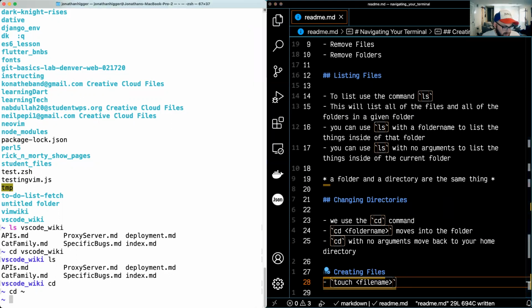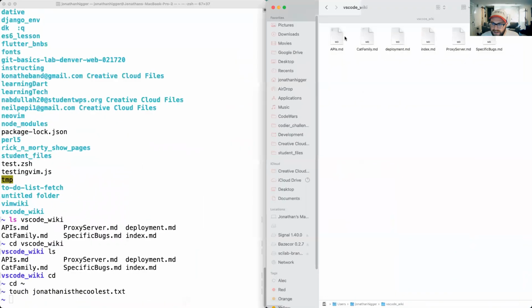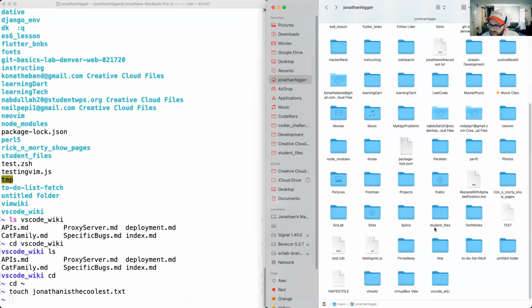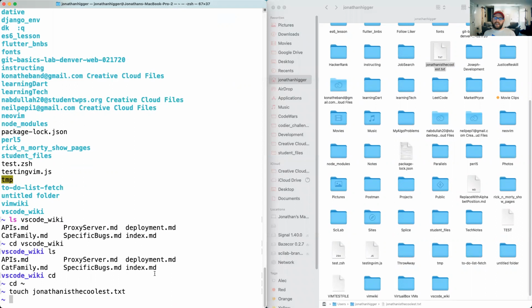And it's as simple as doing this. I'm going to write touch Jonathan is the coolest.txt. And now if I type in, or actually if you want, we can look at it on here. I'm going to go back here so that way y'all could see. Bam, see how I just created a Jonathan is the coolest.txt? That's it. It's just touch and then the file name after it.